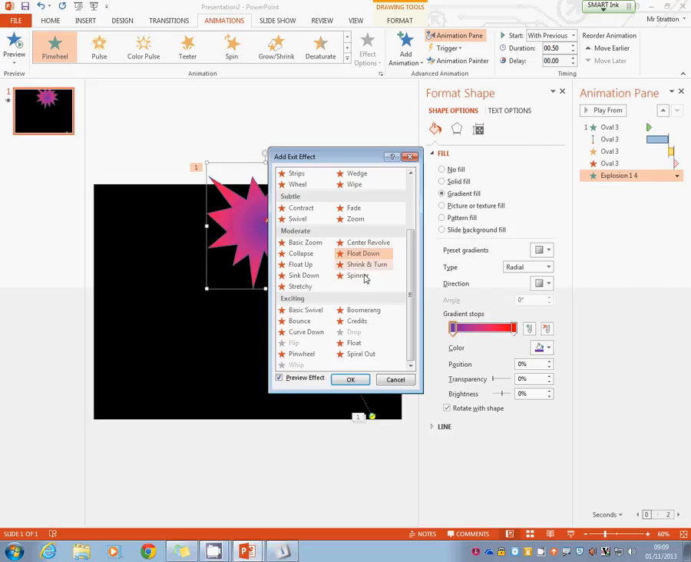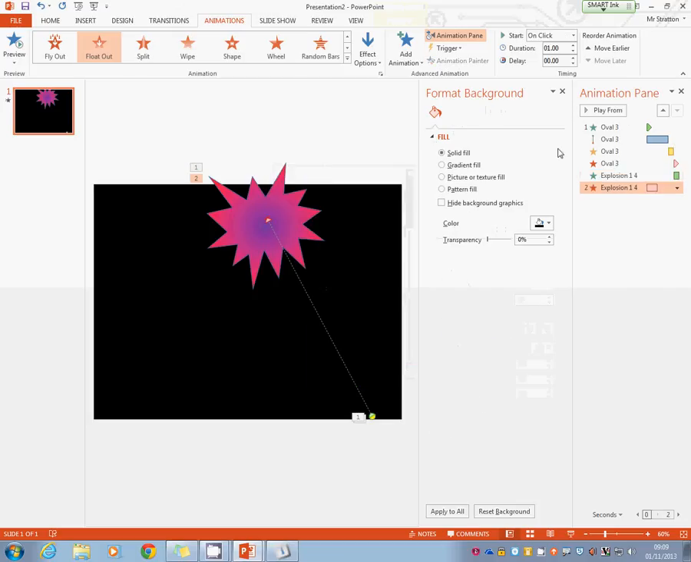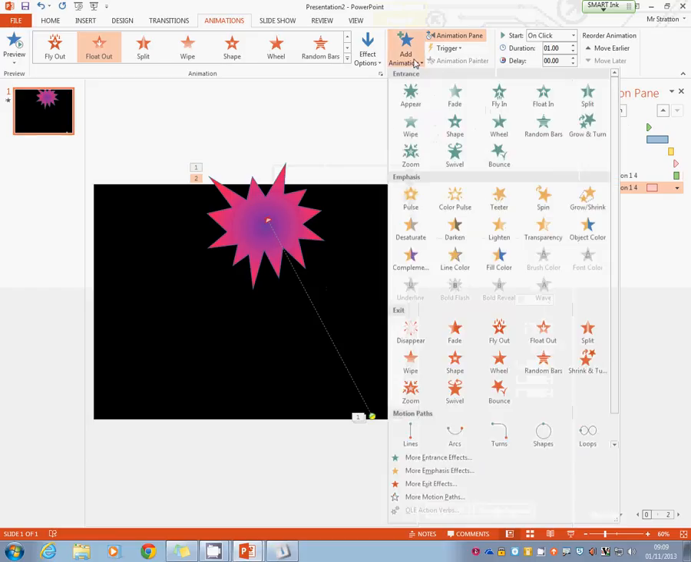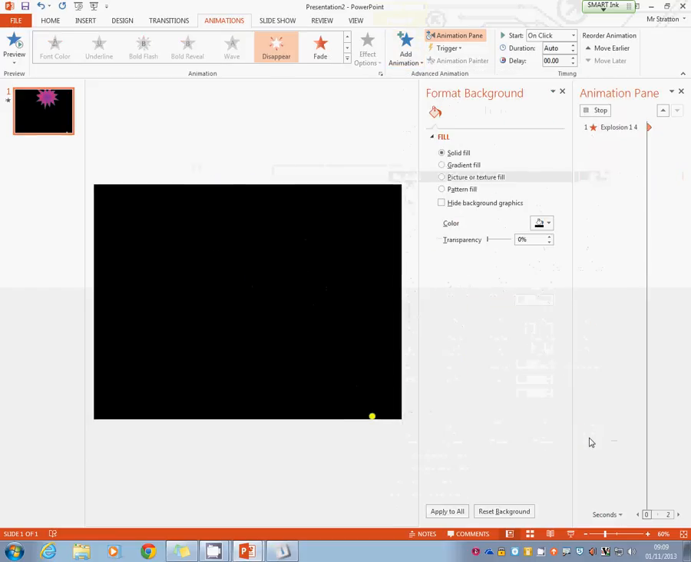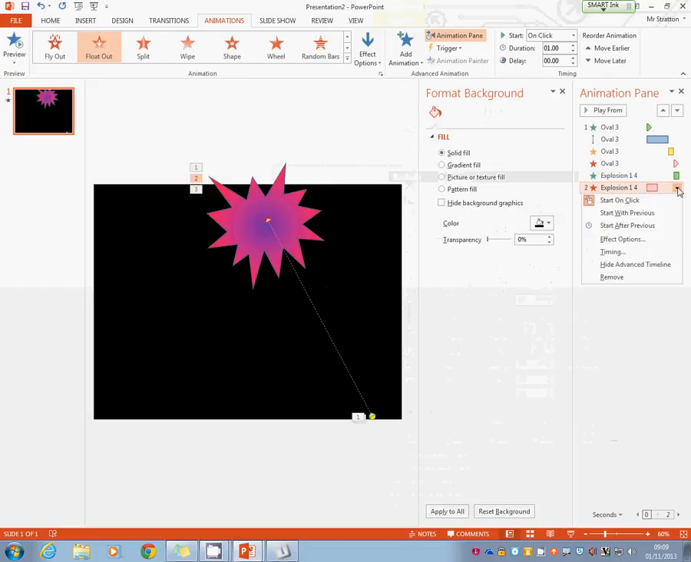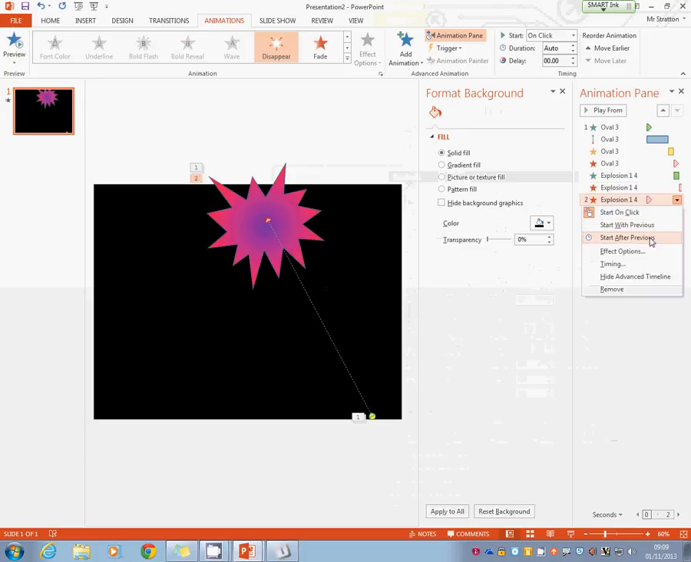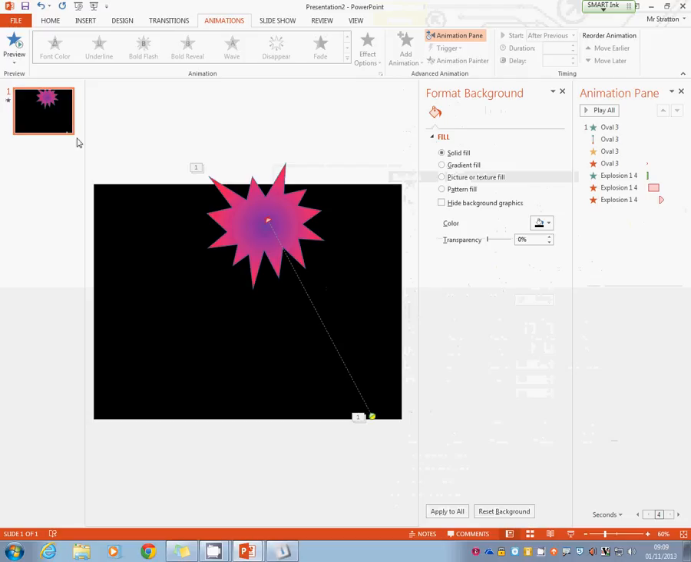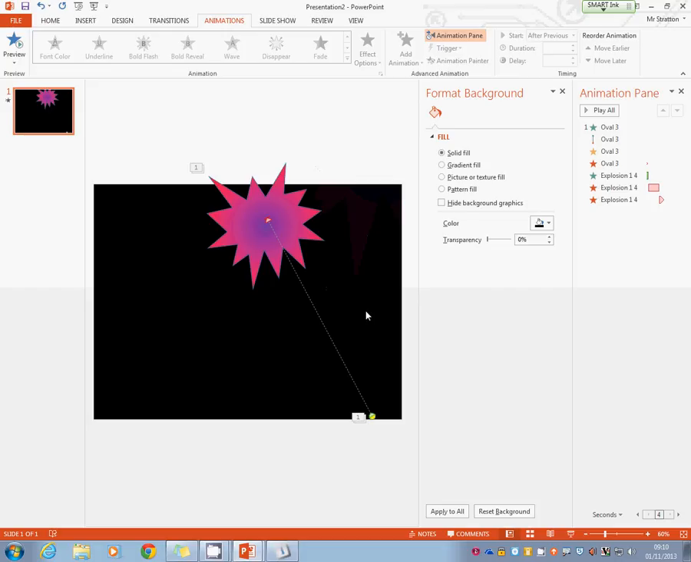Oh, I quite like the float down actually. Float down, and then I'm going to add another effect. I'm going to make it disappear. Okay, so this, we want it to be after previous, after previous. So now the entire effect, which you can't really see, but I will save it as a separate video in this so you can see it, looks like this. Pulse, pinwheel, float down, disappear. Ooh, and you're kind of left with a nice wee after image there. And that's a basic firework.